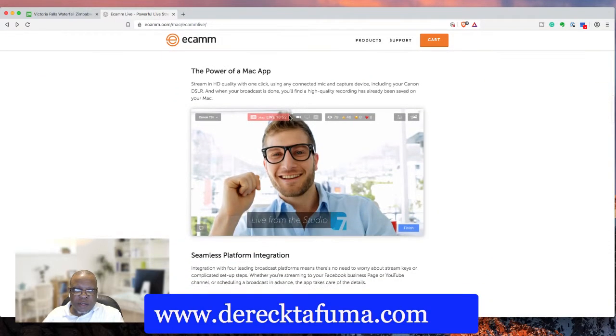Then you've got the Mac app, which is this one here on the top left. You've got the application. That's the Ecamm Live application. That is the one I'm using now. It's on my desktop here.